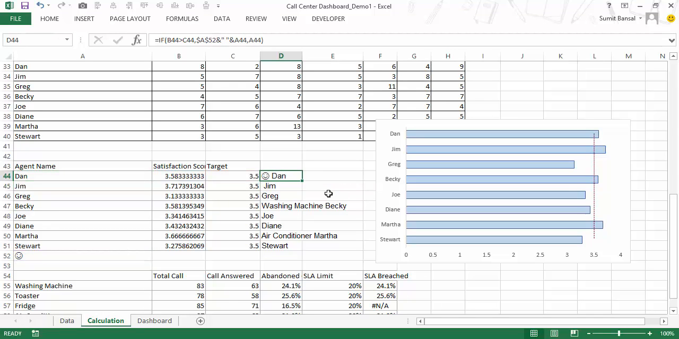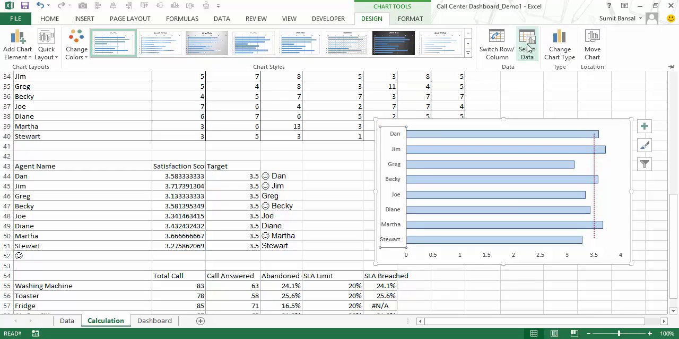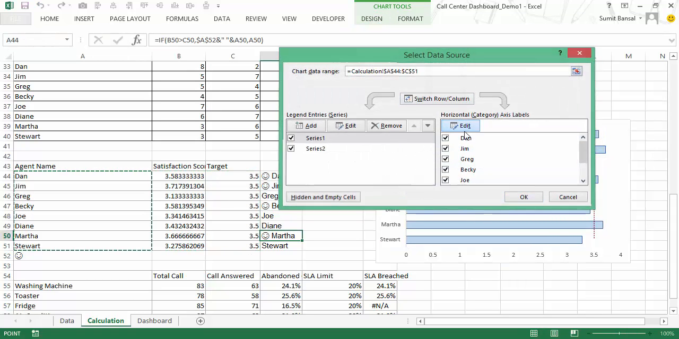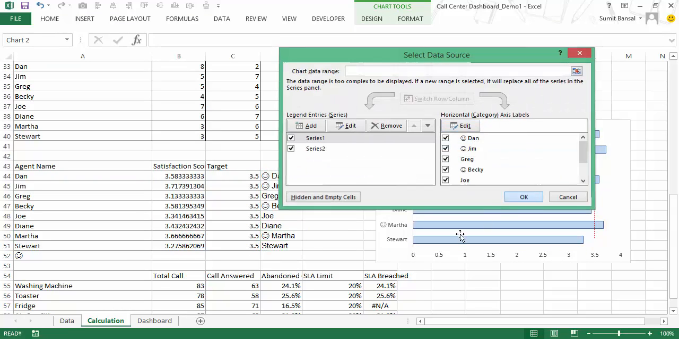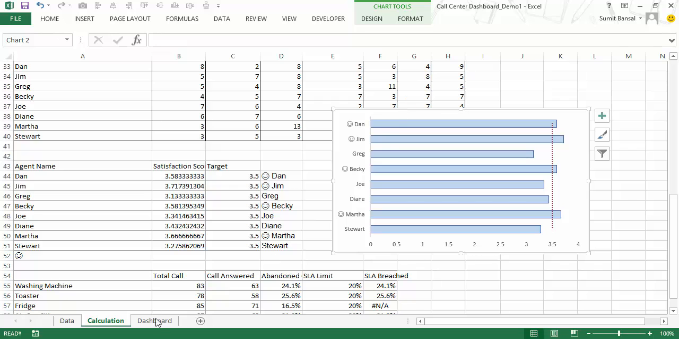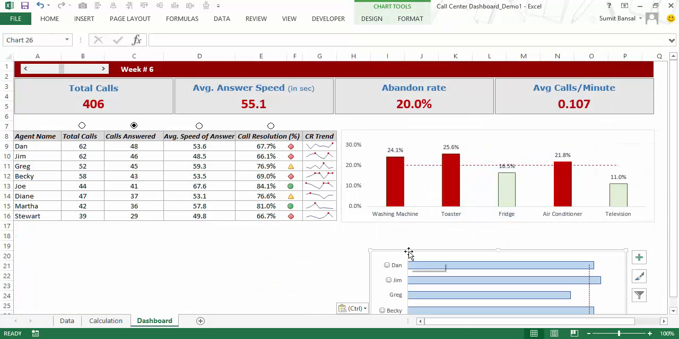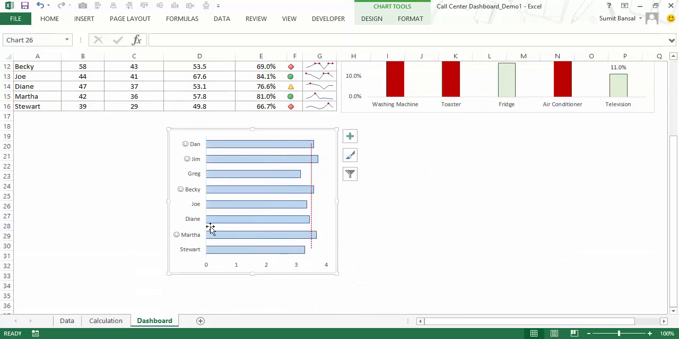So I would press F4, and now when I double click here, you can see that it gives me a smile in front of these four faces, because these are the four that have exceeded the satisfaction score. Now I would go here in design, select data, and replace this data with this data, and you can see that now I have these smileys coming up. I can simply copy this chart and paste it here, and then resize it just so that it looks better here.